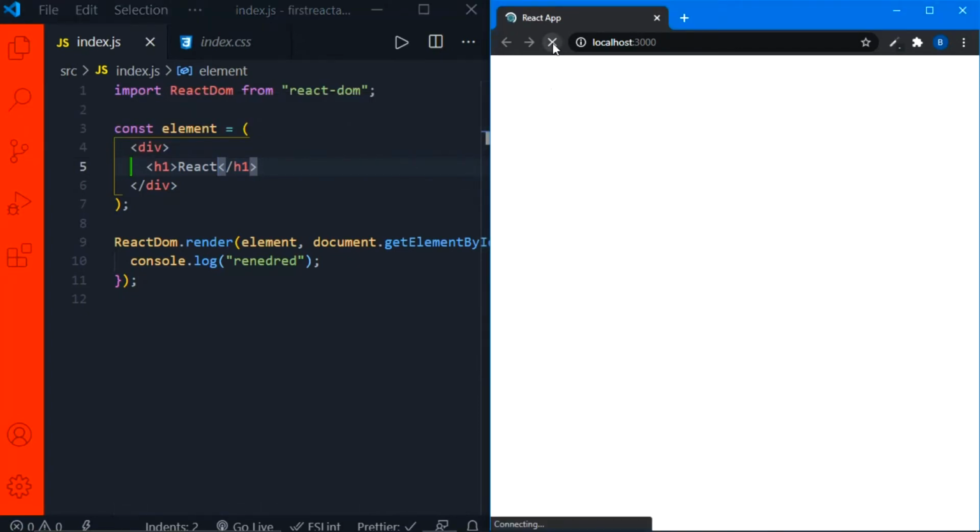Just refresh your browser. See, now we have a plain h1 with React. Now we will style this using inline styling. Now how to do that?